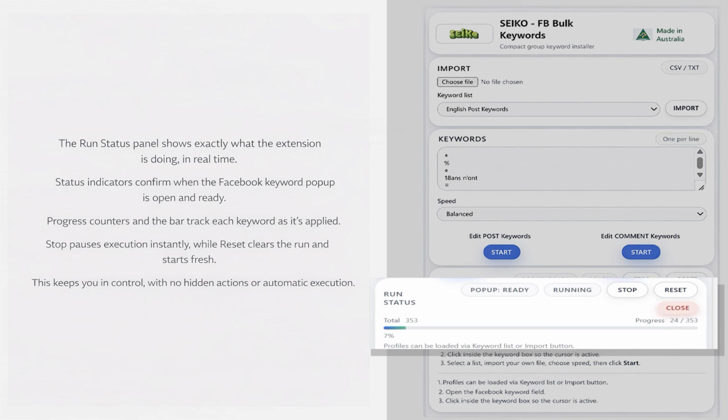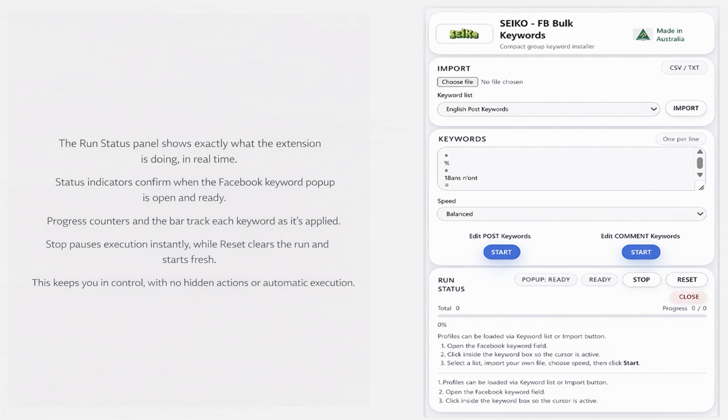Run Status Panel shows exactly what the extension is doing in real time. Status indicators confirm when the Facebook keyword pop-up is open and ready. Progress counters and the bar track each keyword as it's applied. Stop pauses execution instantly, while reset clears the run and starts fresh. This keeps you in control with no hidden actions or automatic execution.